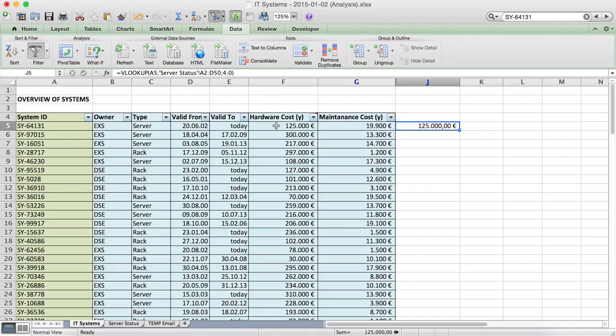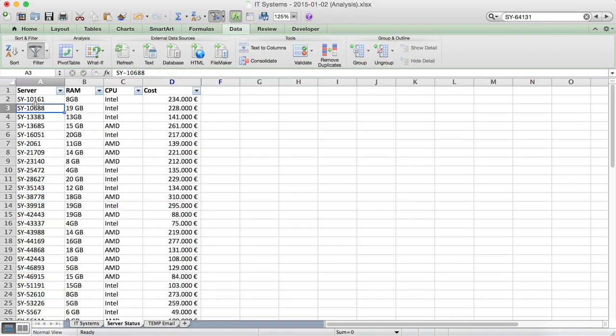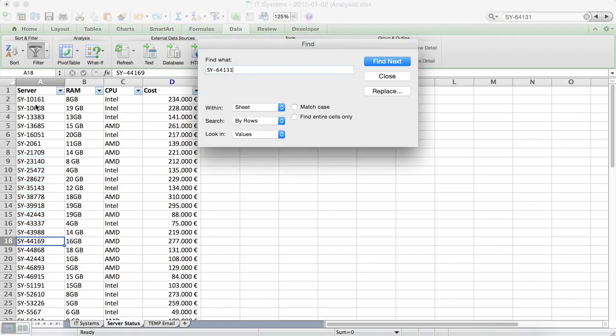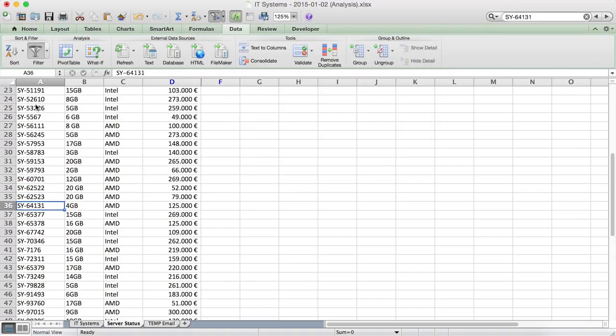and now I have my value here, 125,000. So that means that the VLOOKUP searched this ID in this list, and it went down, and down, and down, as with a normal search function. So when it found it, it went like 1, 2, 3, 4, right? Starting with 1 and gave back this value here.